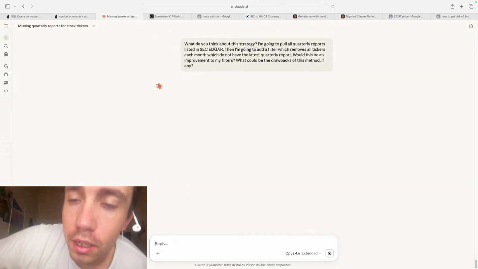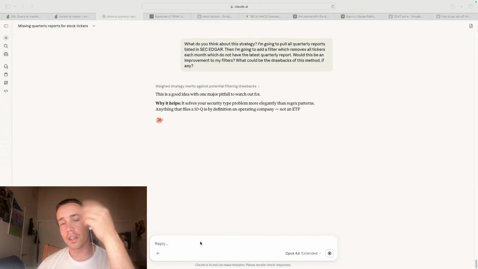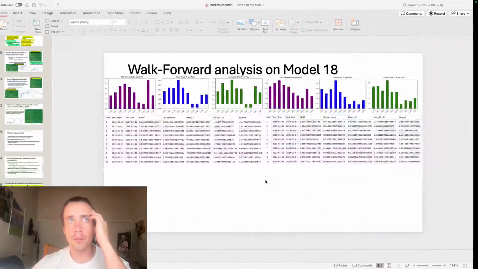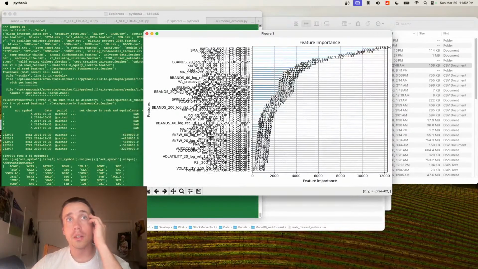So basically I'm thinking if I could do this, then I could just write some code to pull the quarterly reports from SEC Edgar, and that would make it easy to get the data. So these are the results from the model.